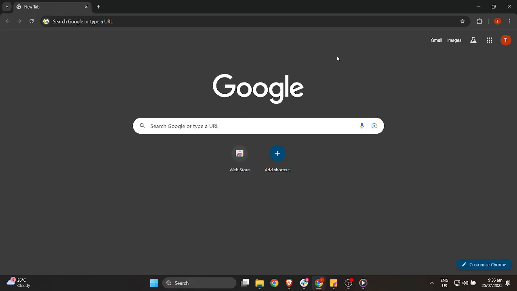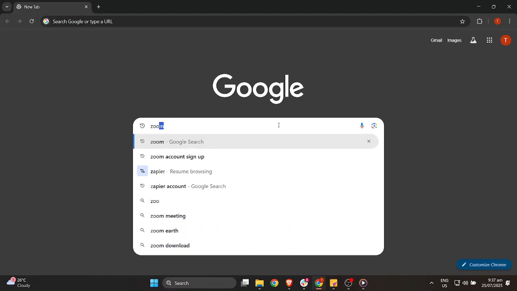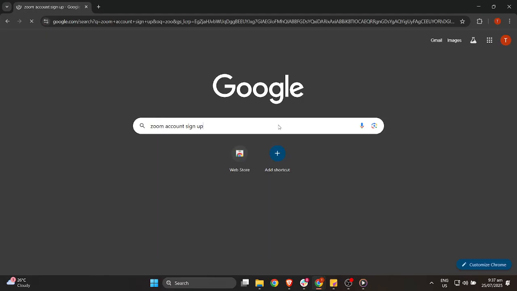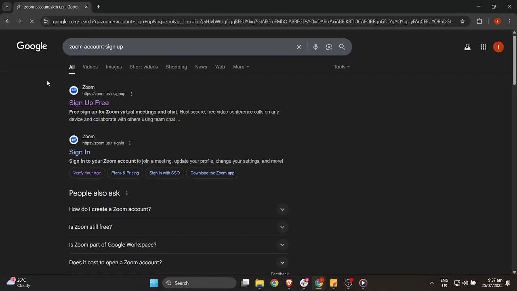First, you'll want to open your favorite web browser and head over to Google by typing in google.com in the address bar. Once there, in the search bar, type Zoom account sign up and hit the enter key. This search will direct you to the relevant pages where you can initiate the sign up process.